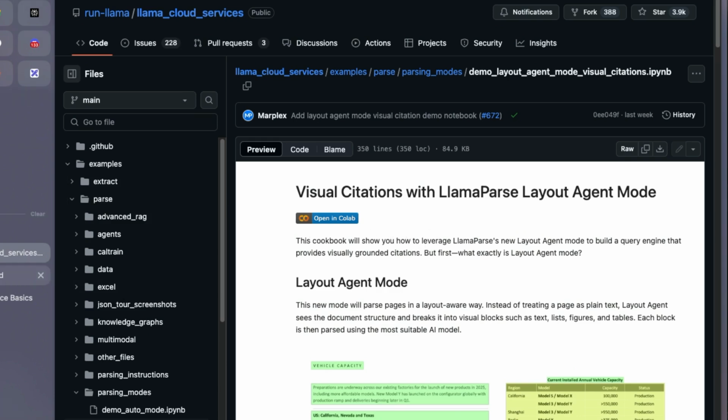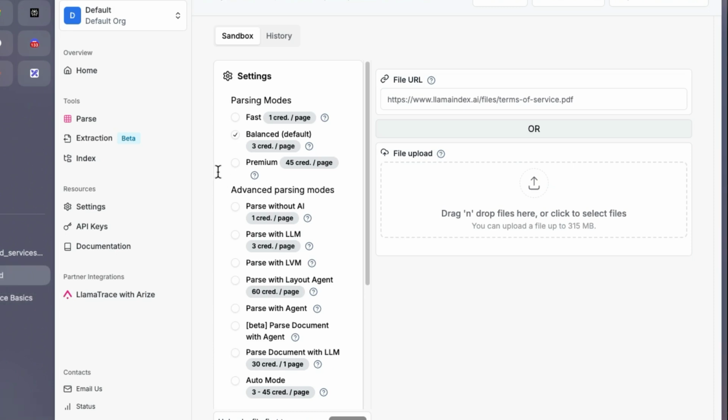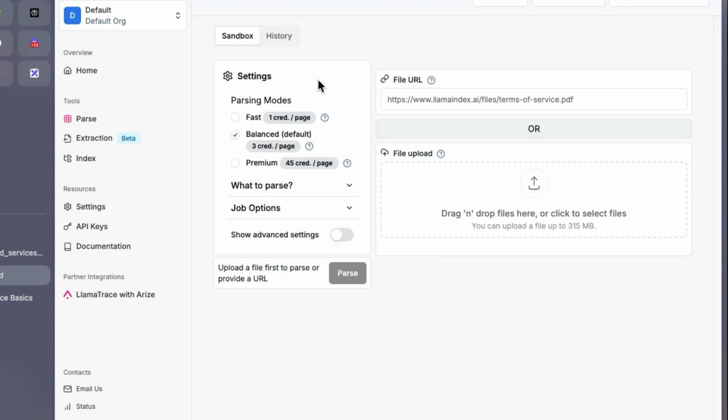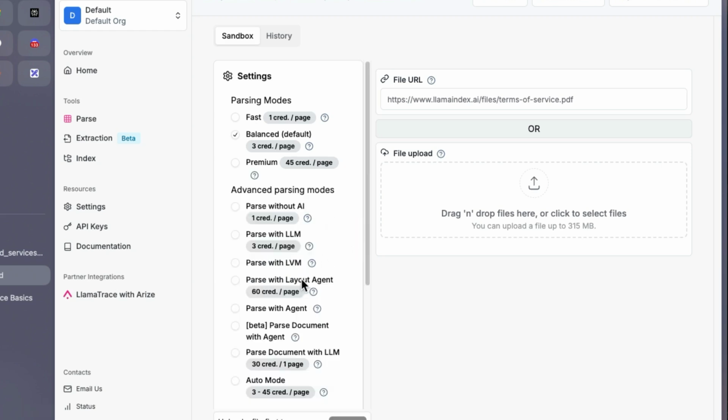But first, let's go into the Llama Cloud UI. So this is the UI. When you land in this UI, you will see something like this. We are now focused on the parsing. There are extraction, index, and different aspects of Llama Cloud. We don't want to go there, but we want to go to parse, right? When you go into parse, this is the UI. You can provide either the file URL or upload the files from your local computer. And here you can see the parsing modes, fast, and the balanced option is automatically checked here. There are job options and so on, but I want to go into the advanced setting. That is where the advanced things are.